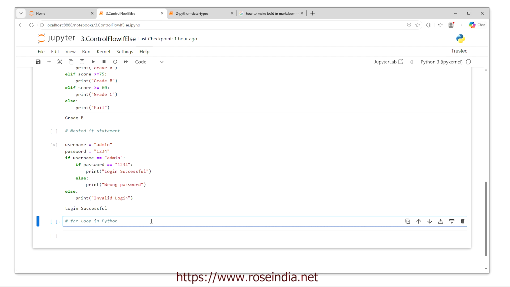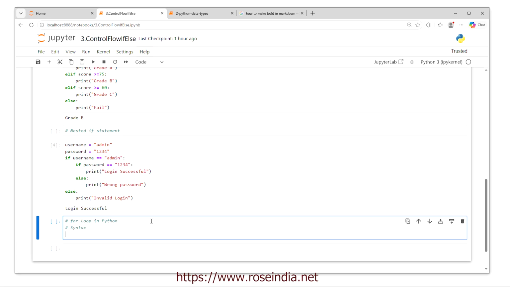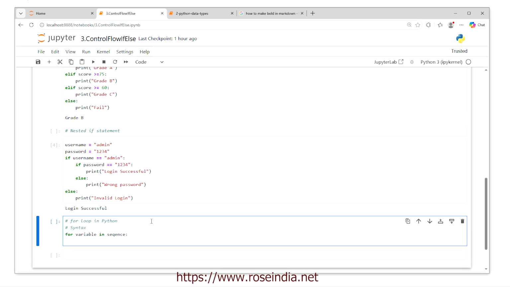Now we will see the for loop in Python. The for loop is used to iterate over a sequence such as list, tuple, string or range, and syntax is like this: for variable in sequence, and code here. Let's see the example.